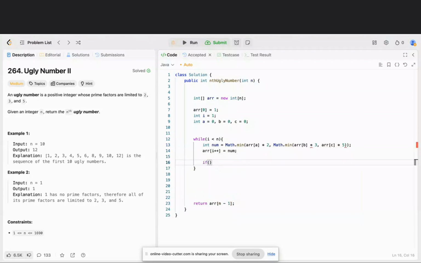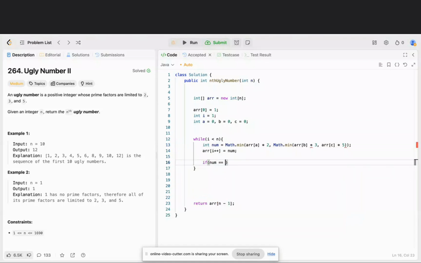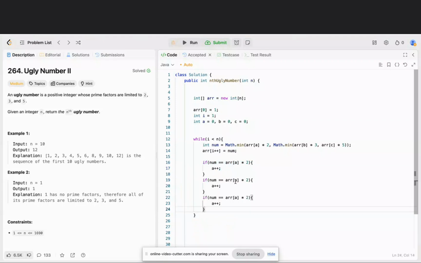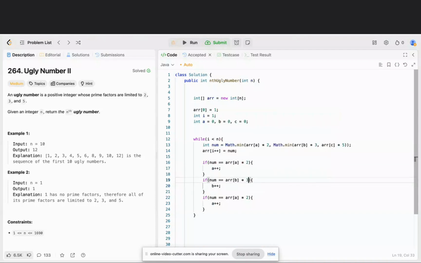Now here I plus, we need to get a new number. So we need to check. We need to include the index for the 3 indexes, right? A, B, C. Now it's A times 2. If yes, A plus. Now here we can directly copy this one. It's B and 3. Then here's C, the 5, and the C.